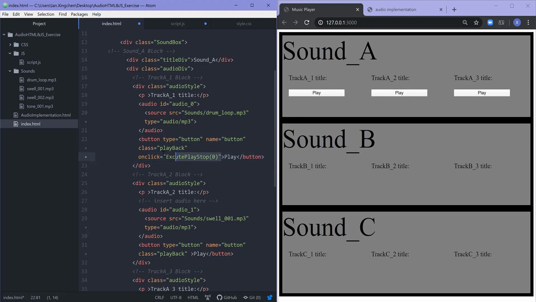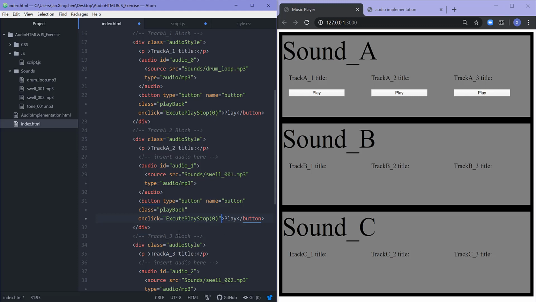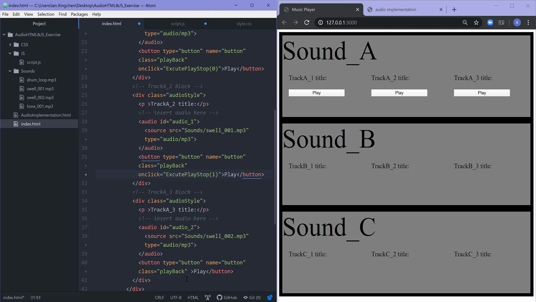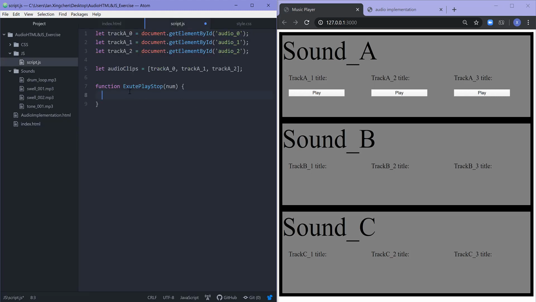So here let's insert the second onclick event to the second button. So the number should be 1, and for the third button, the parameter should be 2. Okay. And I missed a C here. Yes.